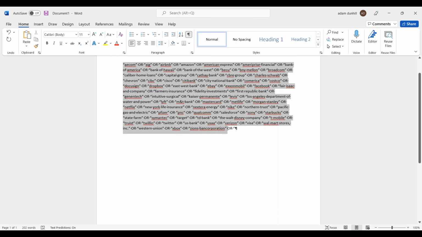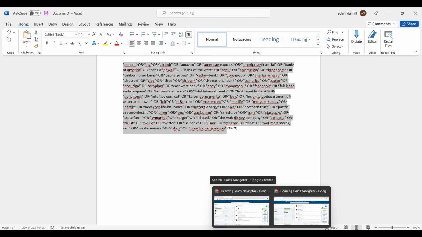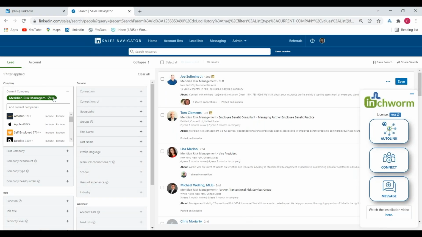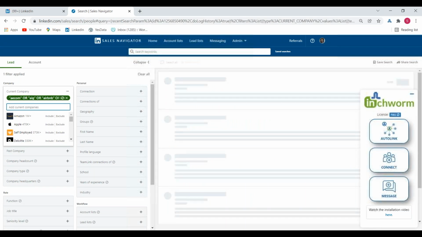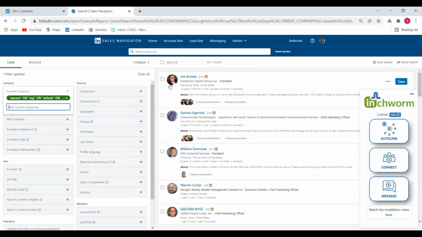We're going to copy everything there. We don't do this last little bit here. We're just going to copy everything to the last quote. Press Control C for copy, and we're going to go back to LinkedIn. We're going to get rid of Meridian Risk Management and paste the whole thing into there. And you're going to press Enter. So let's take a look at the results. They're coming up right now. Wow, 4,000 results for those 74 companies.